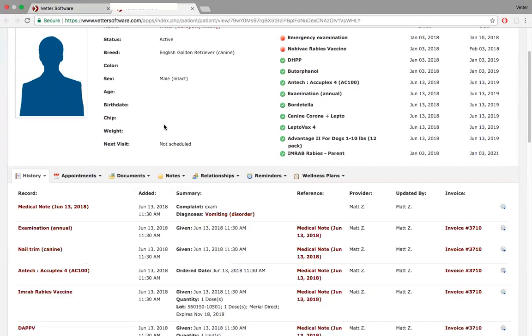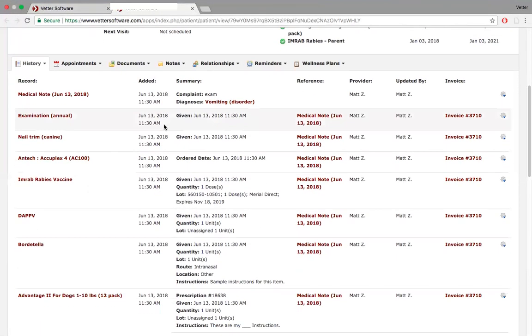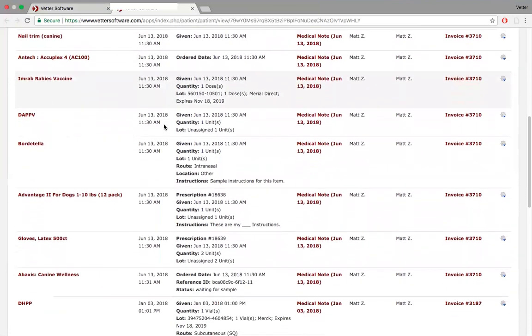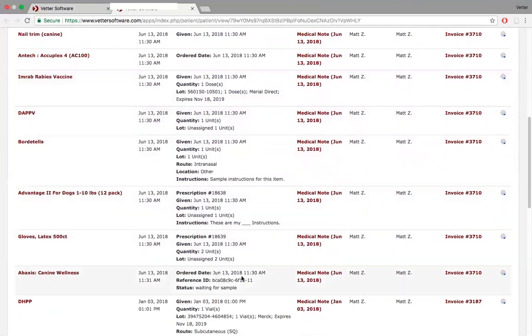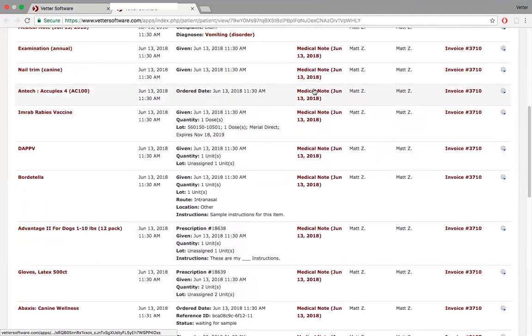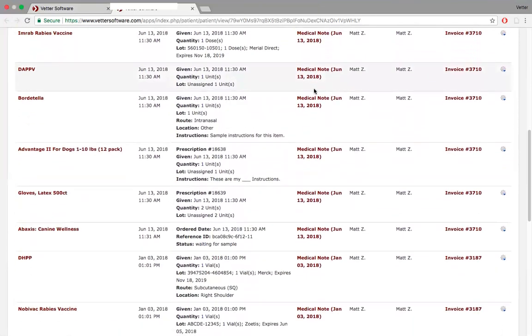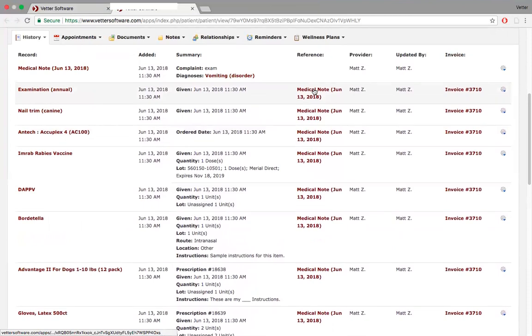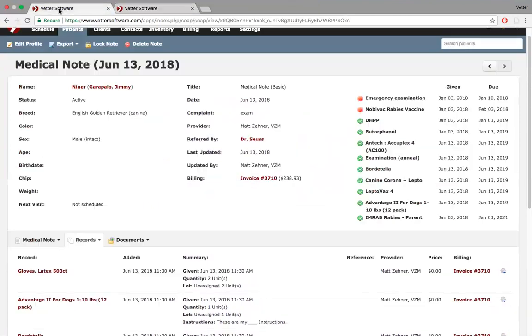Okay, and where's my Abaxis lab? Here it is, Canine Wellness. Now, this to me is the best way to do it because it's going to let me know what the reference is, what the medical note is, same invoice, same medical note. Okay, this is in a perfect world the way records should be added.